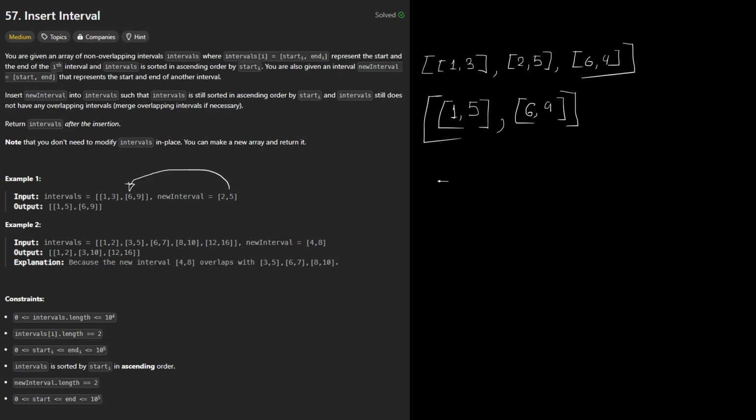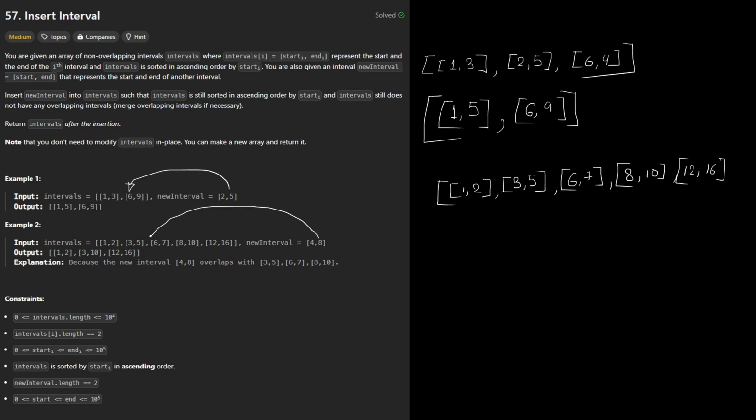Let us take another example, which contains 1, 2, 3, 5, 6, 7, 8, 10, 12, and 16. These values are already sorted. Now if I add the value 4 and 8, it is going to come at this place. So it would be 4 and 8 at this place.